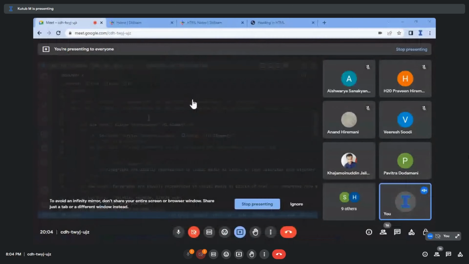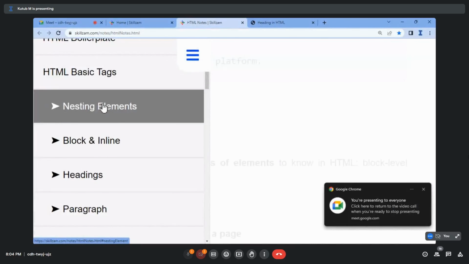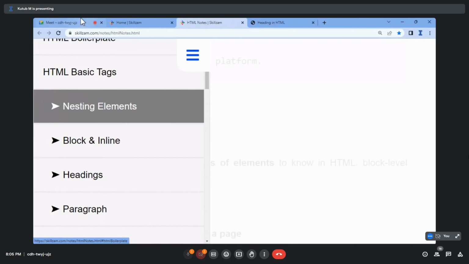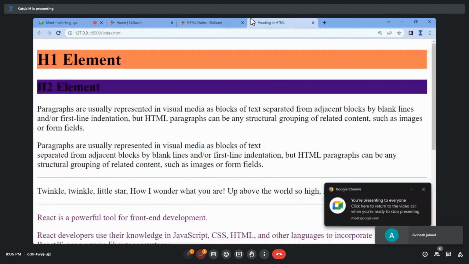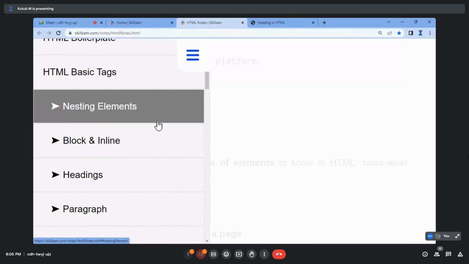All right, thank you. So now let's see. We have seen nesting of elements. We have seen block and inline elements, and how they are different: the block always creates an element that starts in a new line, and the inline element, like span, does not start in a new line. It will start from wherever it is being added.